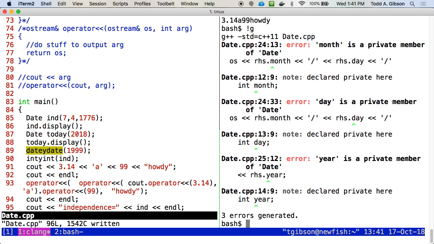What's it complaining about? We don't have access to the private data. So that's one possibility, is you can create getters.